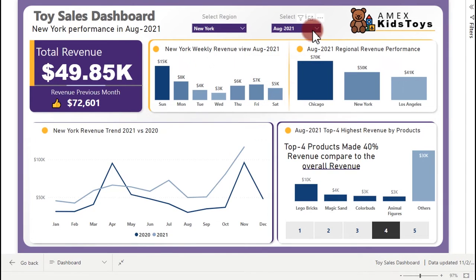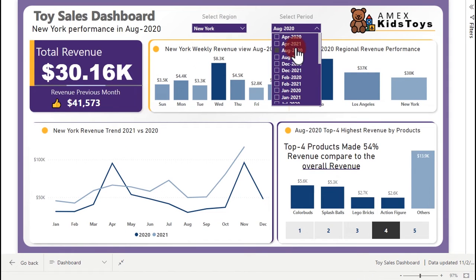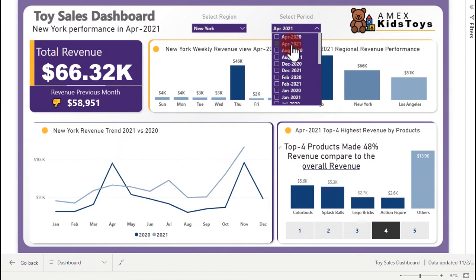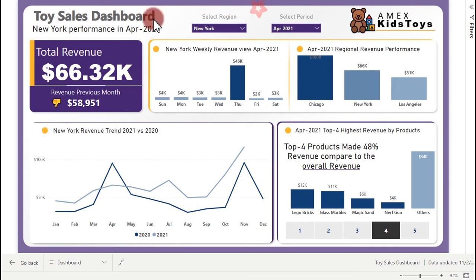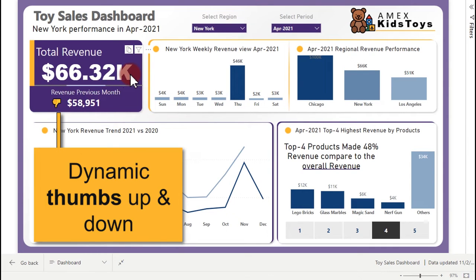Not just that, you can come right here and make a selection of any month you really want to make any comparison with. So now you see we have the previous month based on our selection. Don't worry, as soon as we start creating this, you're going to understand everything we have right here.